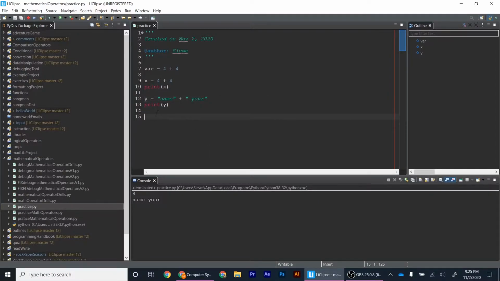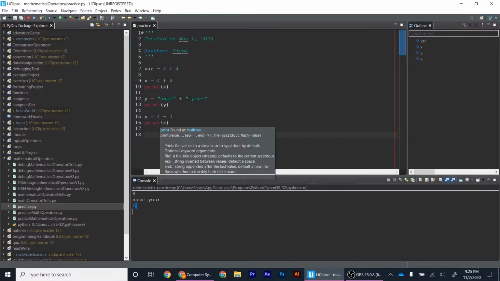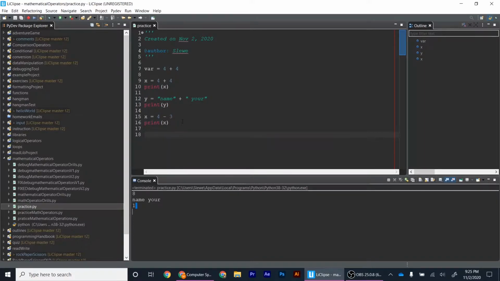So now let's go over an example of subtraction. If we do x equals 4 minus 3, and then print x again and run this, it'll print 1 because 4 minus 3 is 1. It sets x to 1, and then it prints out x. Now let's do an example of multiplication. We've covered the addition operator and the subtraction operator. Now let's go to multiplication.